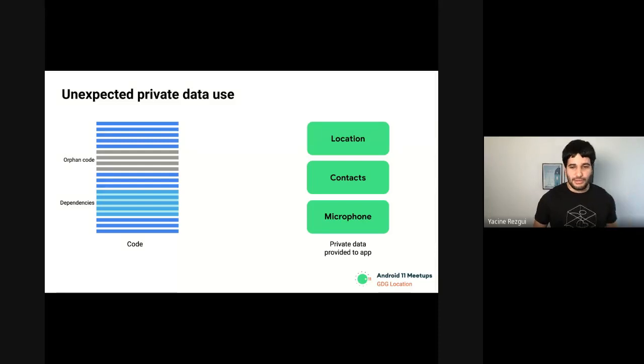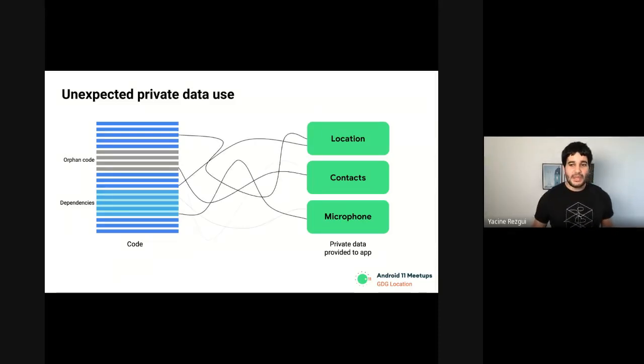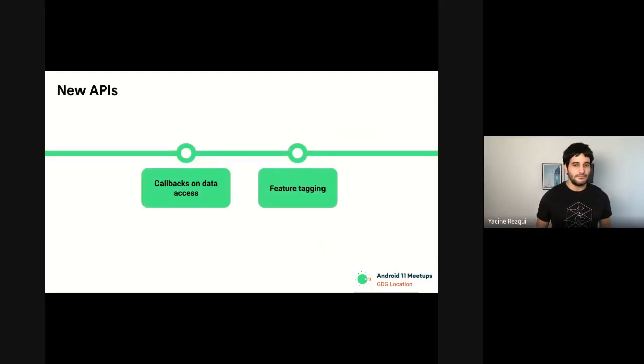Basically, again, sorry, I'm just going through my slides quickly. You will be able to tag part of your code to say this part is accessing this location service manager, or this part of the code is accessing this other API. With this new API, you will have a callback on data access, and you will be able to feature tag.